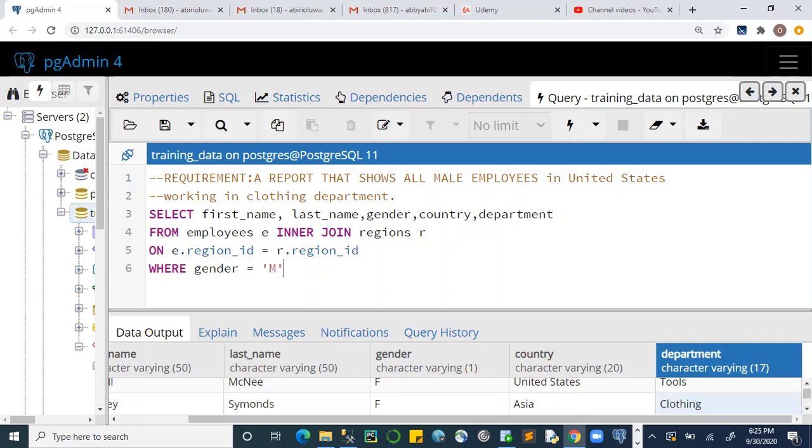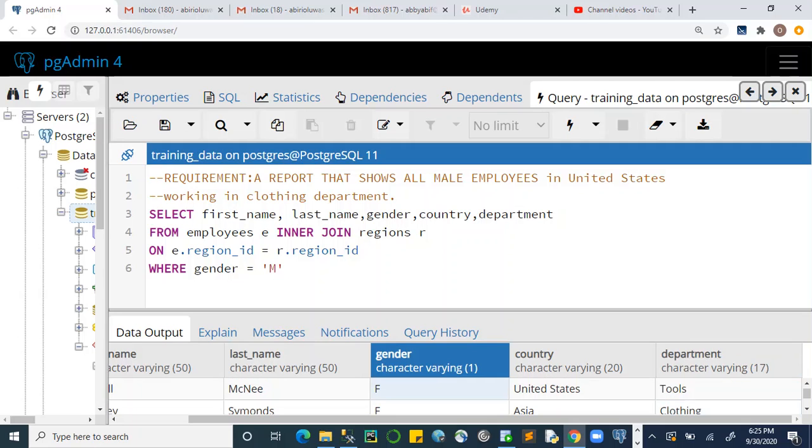And country has to be United States. So we say and country, or maybe let's do it in bits so that we can understand it. So we are specifying just one condition out of the three conditions that we have. So where gender equals male. When I run this query, I want you to look at the gender column. We are not supposed to see F again. We are not supposed to see female because we are filtering by gender. And we say gender has to be M, which is male. So let's run it at this point.